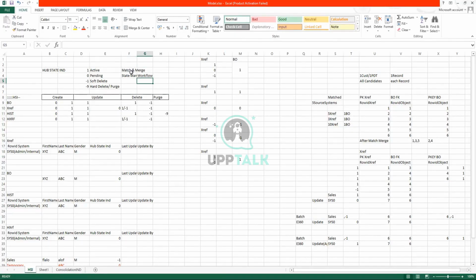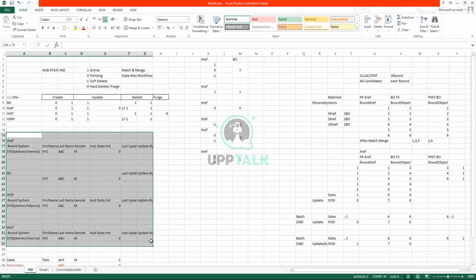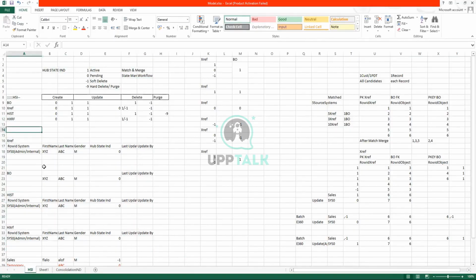A new record comes in. It will go into pre-landing, landing and then the staging area. After that it will be populated in all these tables. Then, based on the hub state indicator, when the match and merge step runs, it will act accordingly. But this particular area where I stated this was created from the UI, or you can say E360, using workflow. And the part where you are stating landing and staging, that comes into batch, where state management works.